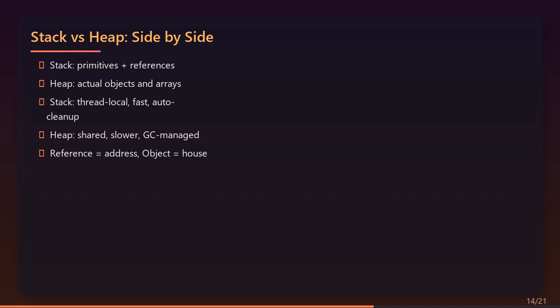Here's a good analogy. Think of the reference as an address written on a piece of paper that's on the stack. The actual house, the object, is on the heap. Multiple papers can point to the same house. And when nobody has the address anymore, the garbage collector demolishes it.